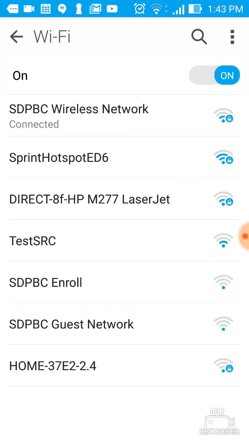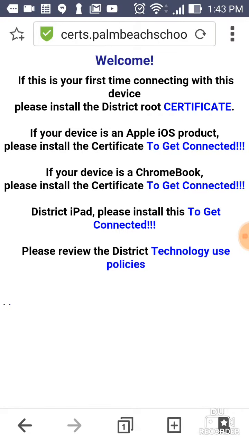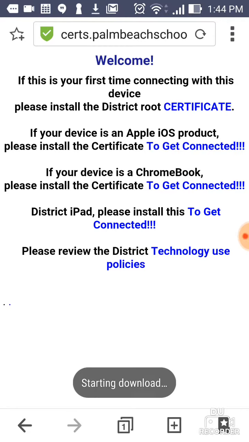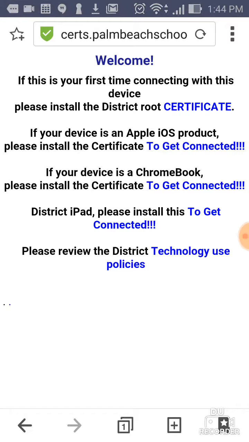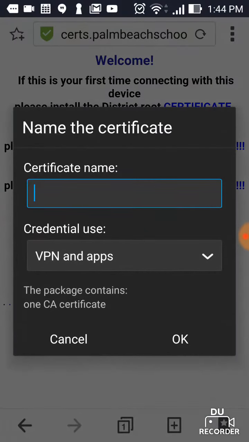Okay, so our next step, we're going to go into a browser and we're going to connect to certs.palmbeachschools.org. With an Android device, you're going to select the first link, the one that's at the top here. Please install the district root certificate. You can click on this and the download is initiated. If you look at the top of the screen, you will see a down arrow. If we drag down, you will see the certificate. When you click on that, it opens it up for installation.